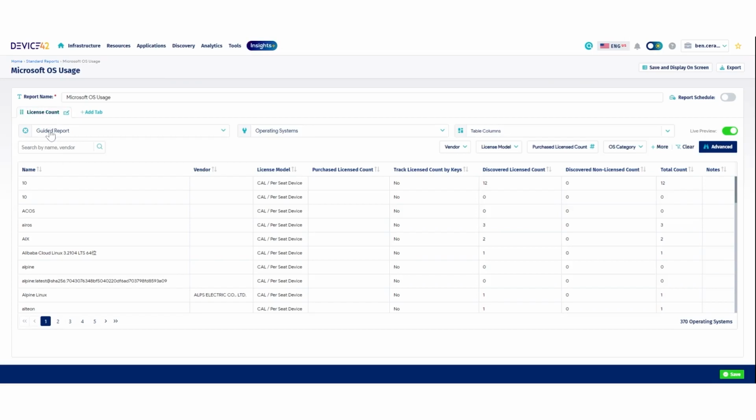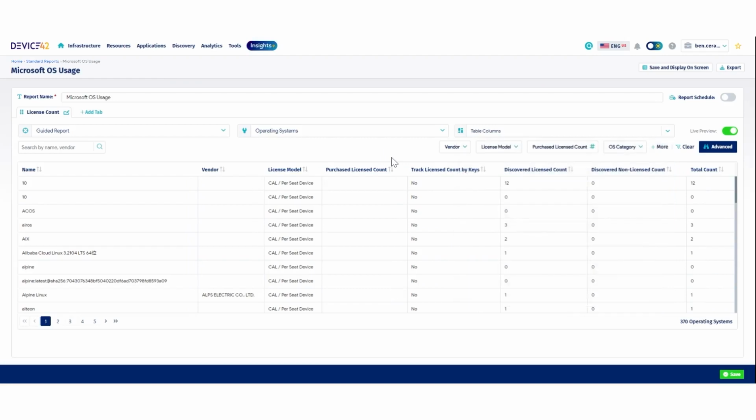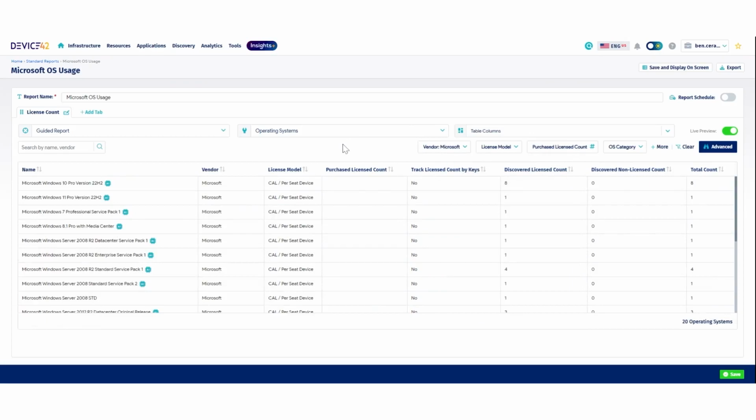Now, since this was a guided report for operating system, it automatically populates with the default set of operating system columns and filters. So now notice that some of the default values for notes don't seem to be much use. So I can customize the layout of this report by saying I'm not interested in the notes column because it didn't have any interesting information. So I can remove the notes column. Now this was a Microsoft OS, so I'll be able to use something like the vendor for these OS to be Microsoft. Now I get a list of all Microsoft operating systems in my system.